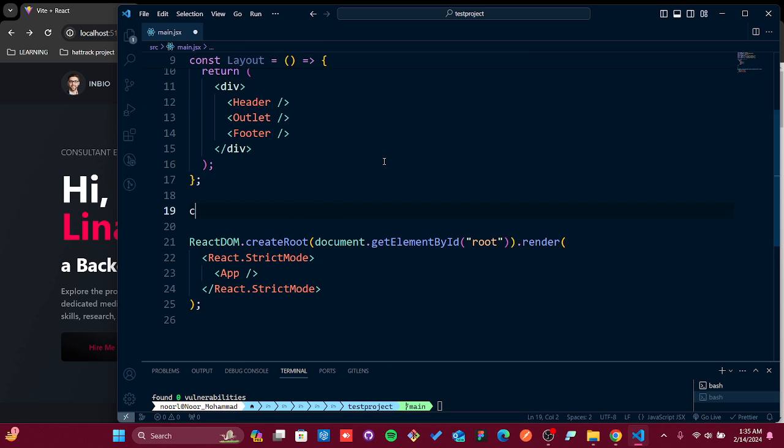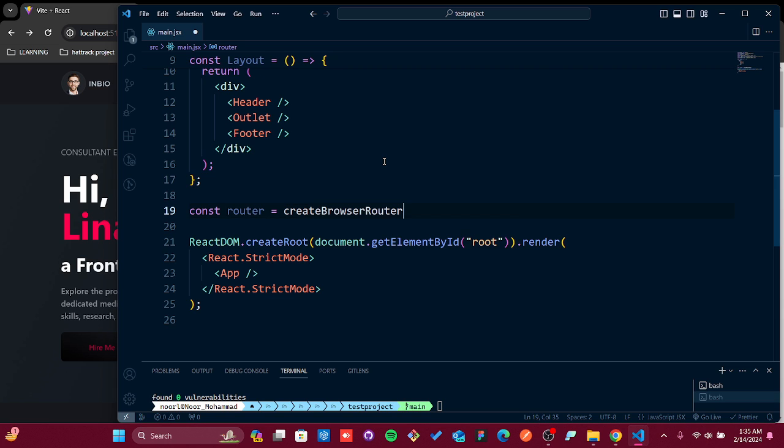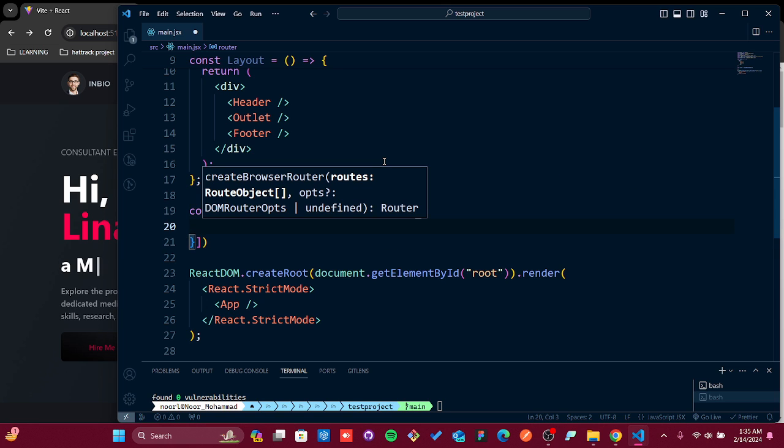Okay, so what I'm gonna do, say const, and that's gonna be the router, and to create the router I'm going to use createBrowserRouter. Don't forget to import that one from React Router DOM, and that is a function, and that's gonna take an array of things, and inside that array we're gonna pass everything underneath an object.